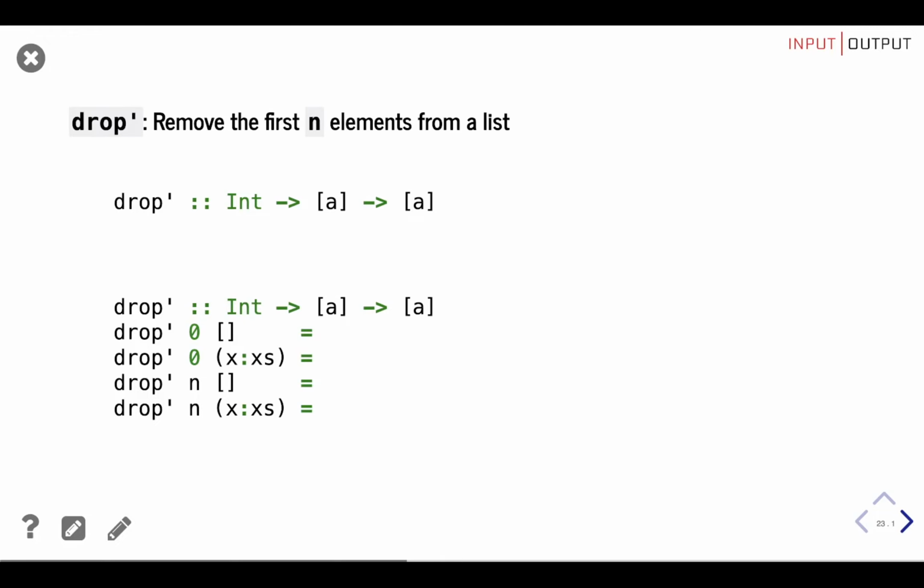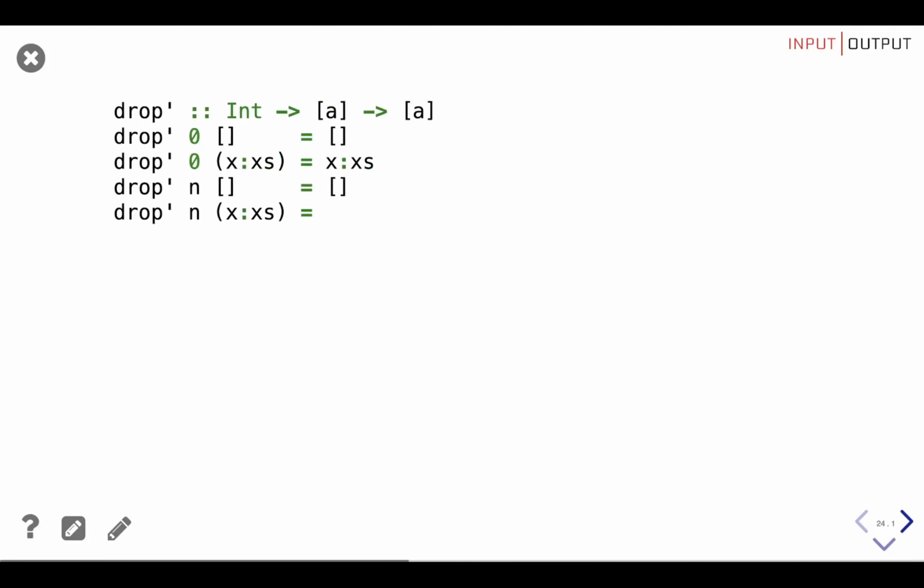We choose to return an empty list. So replacing those definitions, we get this. We completed 3 of the 4 cases. Now, what about when we want to drop n numbers of elements from a non-empty list? We already have the first elements separated from the list. So if we remove that one, it's one less element to remove. But if we do something like drop n excess, the function will keep dropping elements until the list is empty.